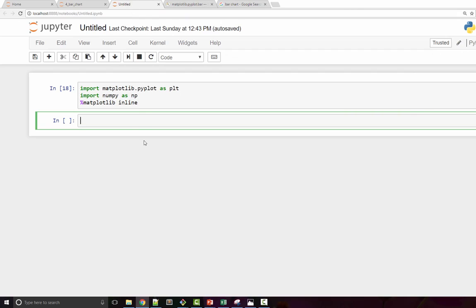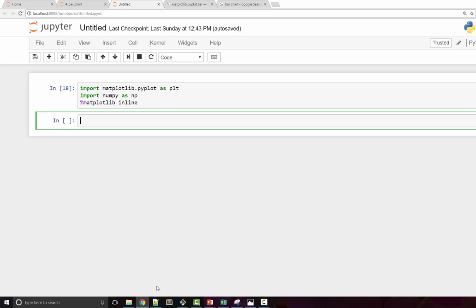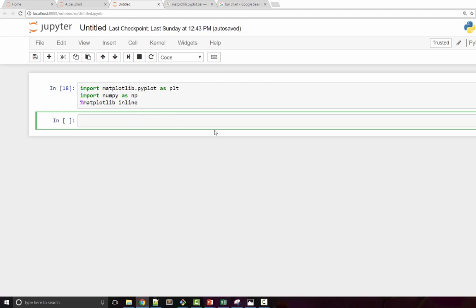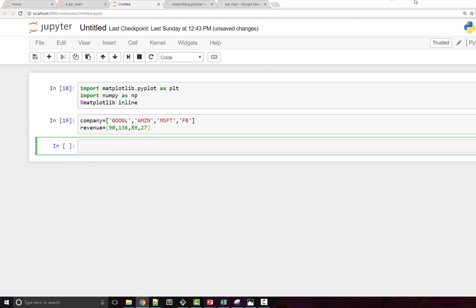As usual, I have launched Jupyter Notebook and imported Matplotlib and NumPy module initially. And now we are going to use some static data. Say I have revenues for some of the major US tech companies in these two lists. Okay. And now I want to create a bar chart out of it.